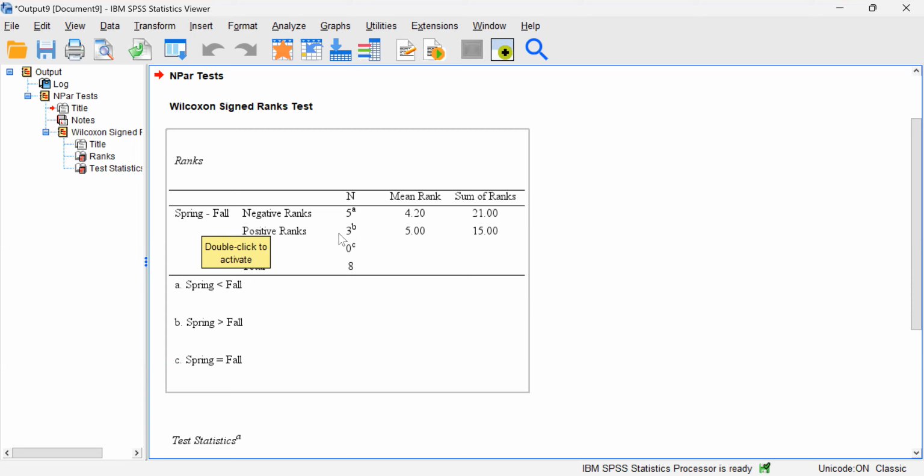So we have 3 positive ranks. And if there are ties, that means the scores are the same, so that will be 0. And then they give us the sum of ranks for the negative ranks and the sum of ranks for the positive ranks. If the fall to spring data is quite similar, we would expect the ranks to be similar. If the score differences are large, we would expect the rank differences also to be large.